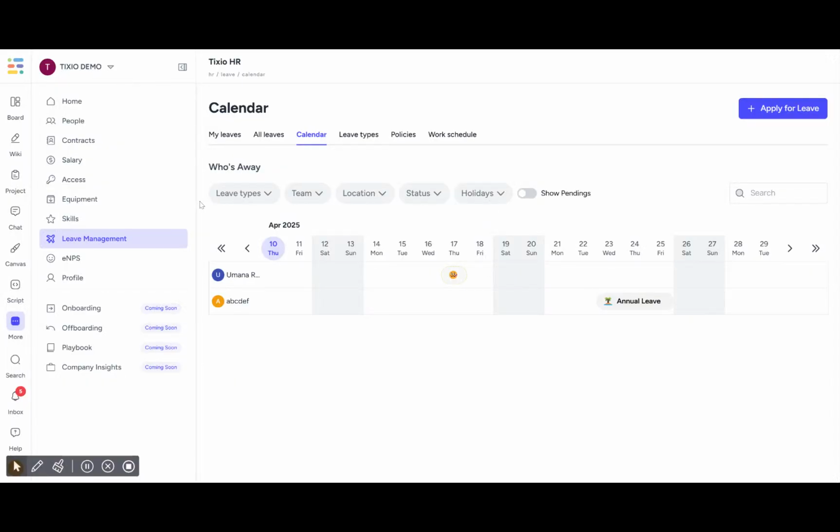You can also see that there are some filters. For example, you can see who's away based on leave types, team, location, status. For example, some leaves are pending. You can quickly click on them and see the pending leaves and maybe approve or reject them and do the rest of the actions. You can also see rejected or canceled leaves from here. You can also see holidays. For example, if I pick United States, then I can see the holidays from United States. From this calendar, the holidays will appear in red.